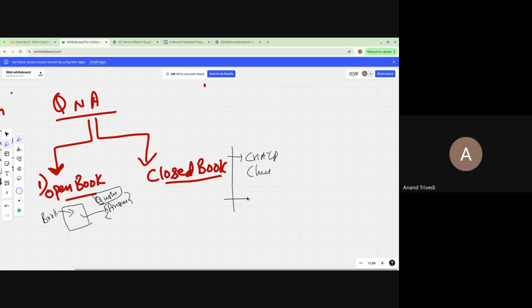What does closed book mean? In closed book, all of the information resides inside the model itself, and hence these models become very huge. However, in open book, the model is sleek, and all of the information might be residing somewhere, maybe in a PDF. Ideally it's not a PDF; usually it is some kind of good database, a NoSQL DB or something like that. Nowadays, actually, it's a vector DB.